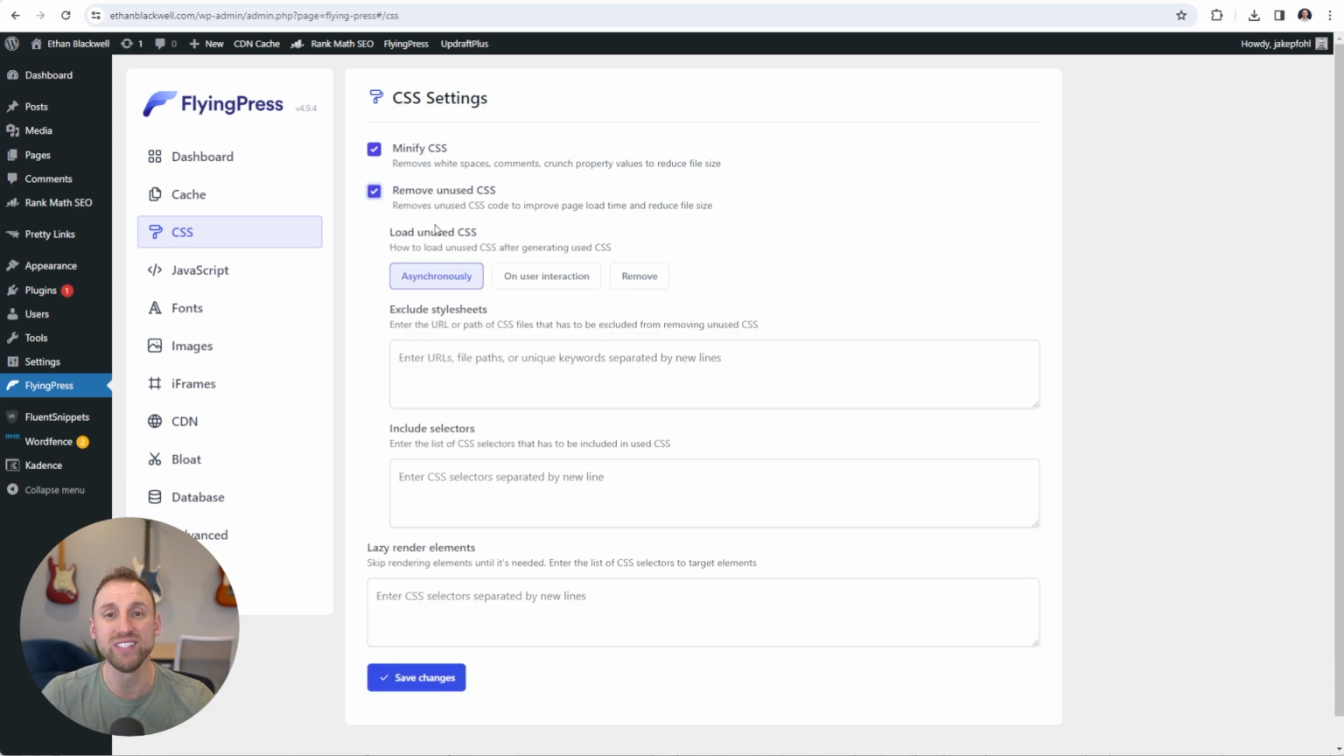And so what this will do is it will intelligently go through and try to figure out what CSS is being unused on your pages and automatically remove that from the initial loading of your page so that your page loads really fast at first. And then any of that CSS that it determines it does not need right off the bat, you can choose which option you want to do. And so I'd recommend choosing asynchronously.